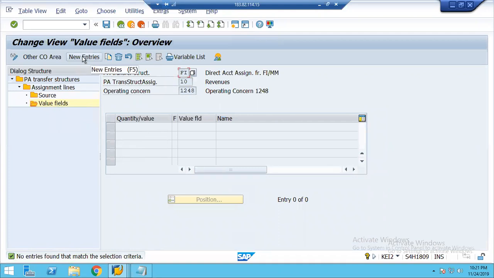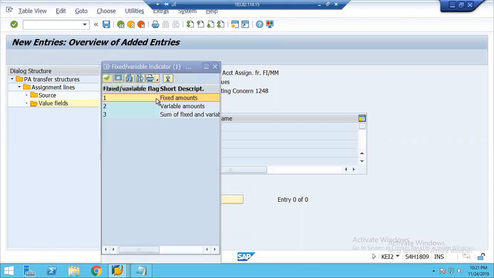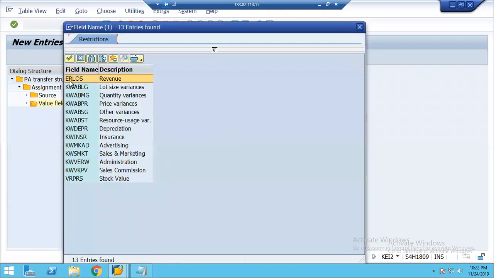So go to new entries. Here, is it a value field or quantity field? I'm saying it is a value field. Whether it is fixed, variable or semi-variable, you can select that. I will say variable. And what is the value field? What is the receiver value field? So select revenue.